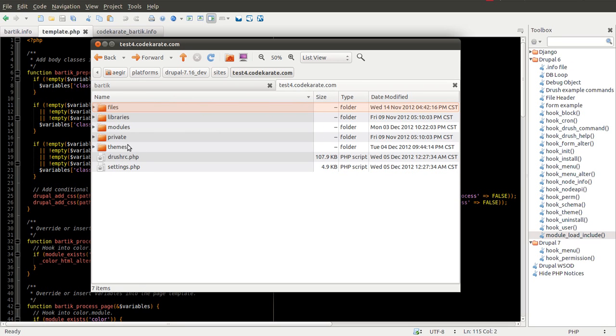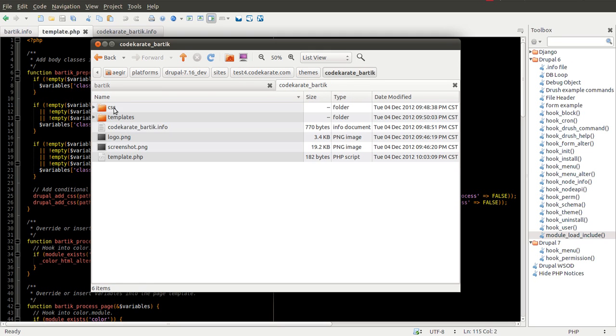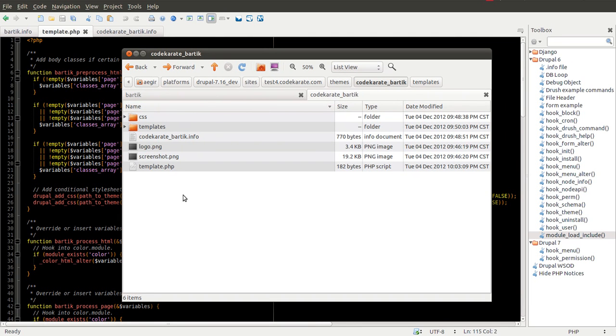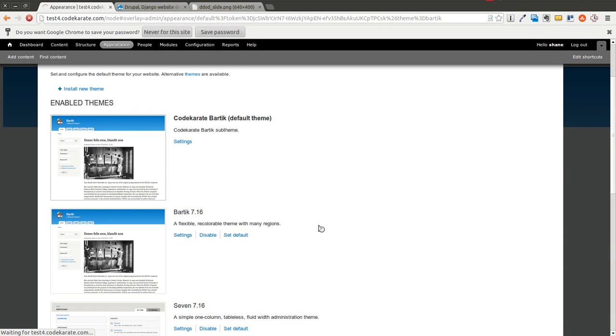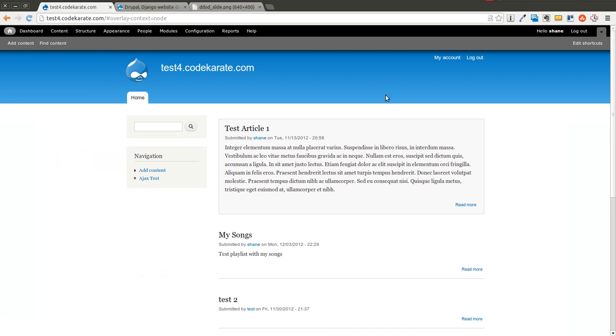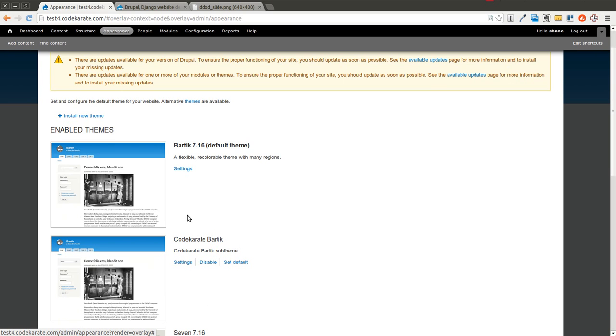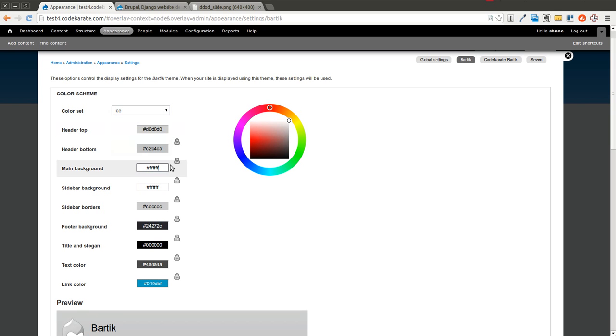So in the themes directory of our site, we have Code Karate Bartik, which was the subtheme we created yesterday. It has some CSS, a template file, a logo, a screenshot, and a couple other things. What we want to do is add color module support. So I'm going to flip over to the Bartik theme real quick and show you what that looks like. Here's the standard Bartik theme. It has color module support, meaning you can use these preset colors or set your own if you want.